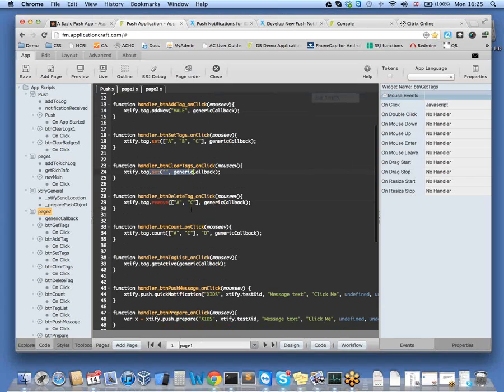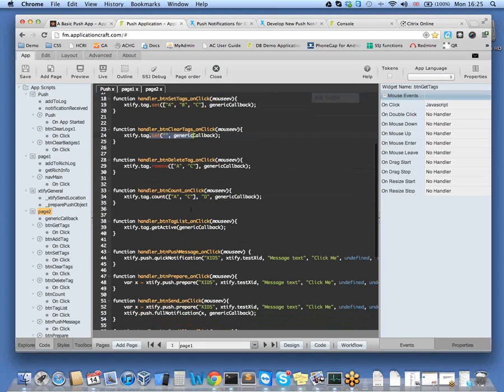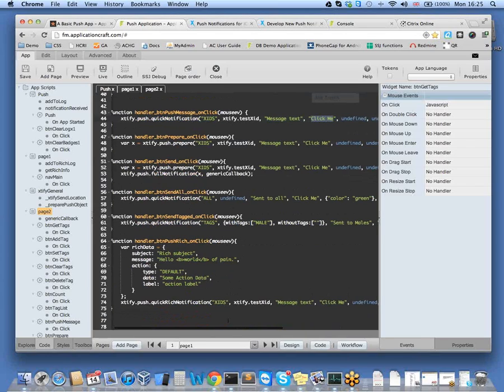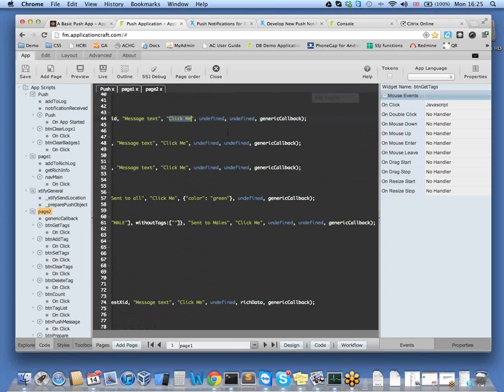And if I go a little bit lower down, here you'll see the way we send out push notifications. Xtify.push.quick notification is now sending out a notification to one or more specific XIDs. So here I'm sending it to my test XID. That's the text that will appear in the notification content area. That's the button label.